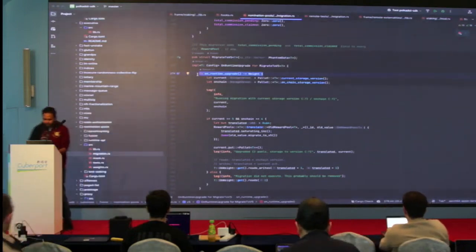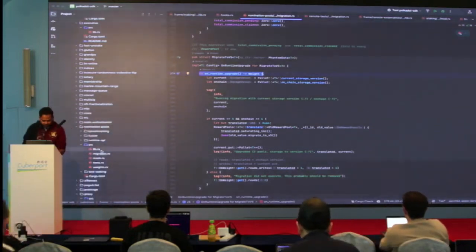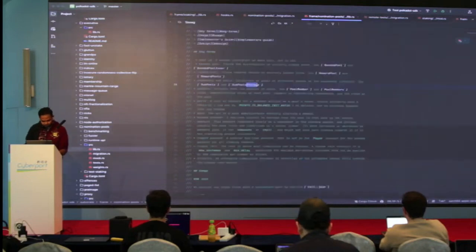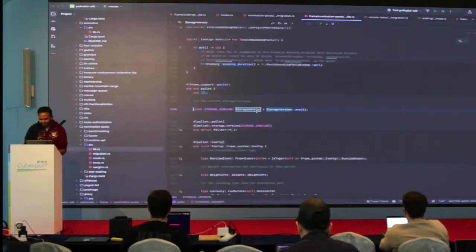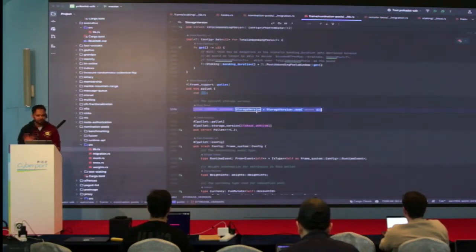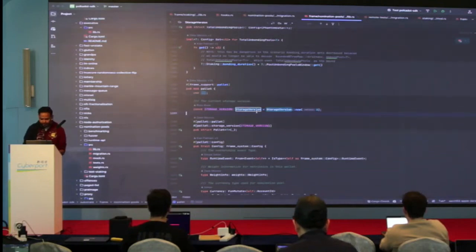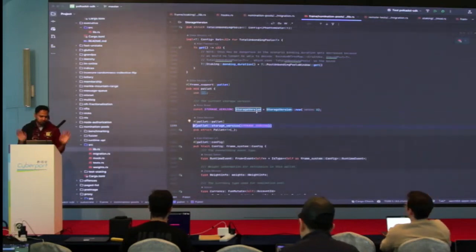So we store something called storage version. People have already seen this, right? It's just another value, just a storage value. It's a macro that is doing this. It versions your current data state. You put this on top of a pallet and that's all. It does everything itself.